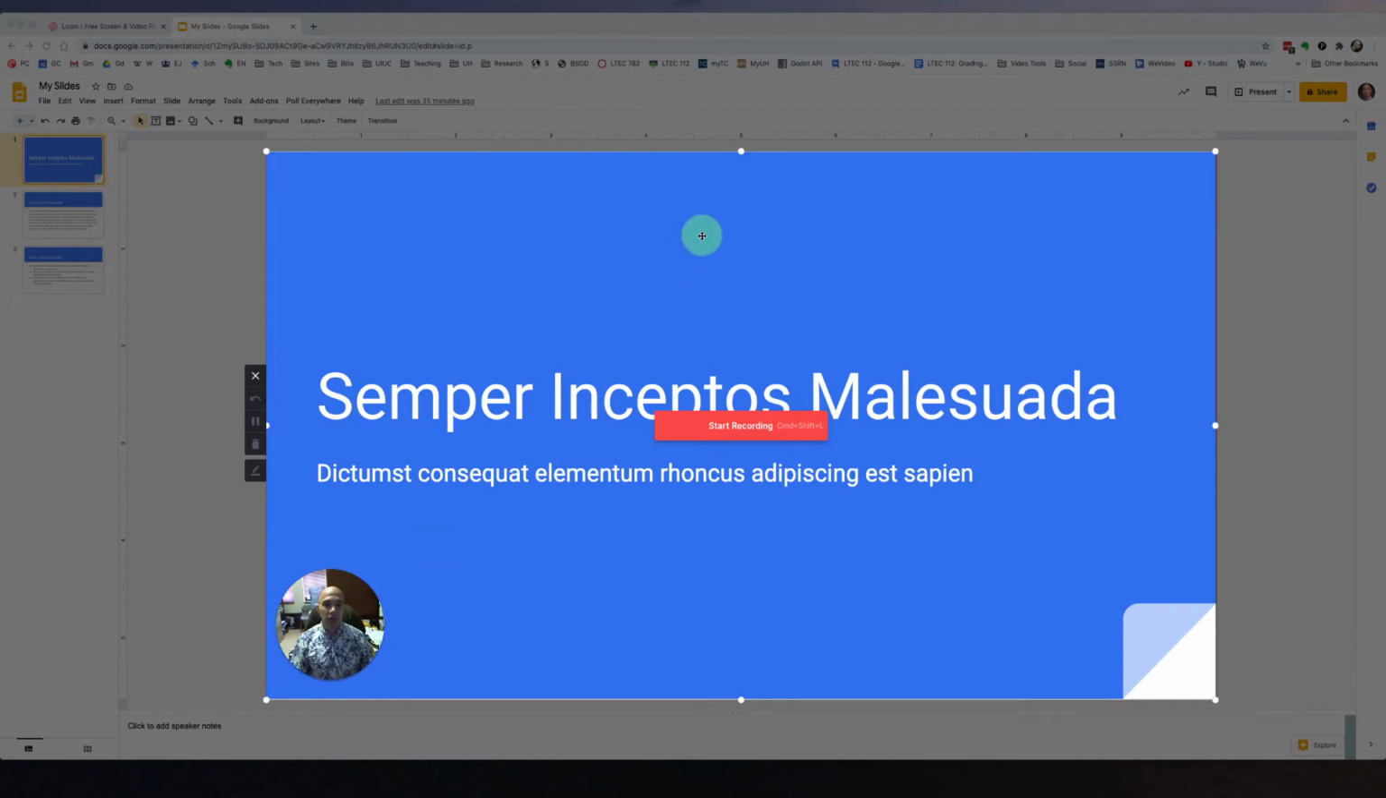Now what I can do is click this red button to begin my recording. It's just going to record this with my webcam. So I'm going to go ahead and click Start Recording, and I'm actually going to see the countdown.